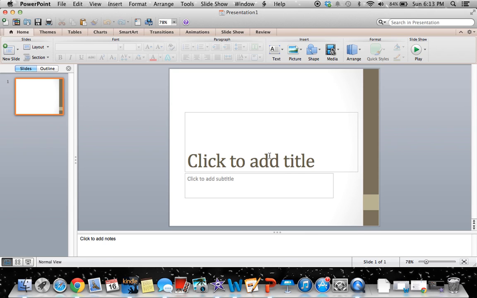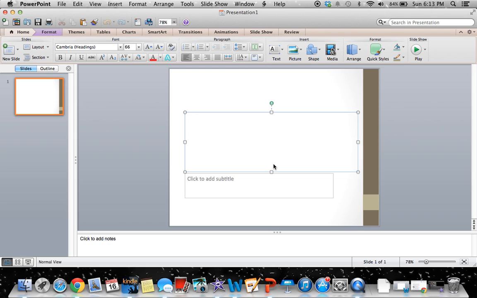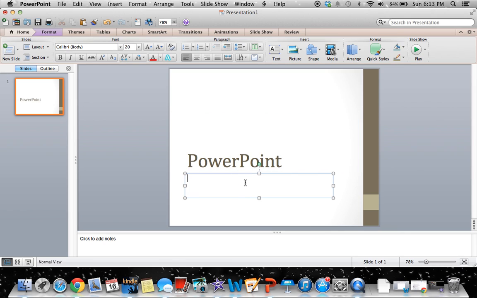So with the title page, you get an area to add your title. So let's say today's lesson is PowerPoint. You can add a subtitle. And your first slide is ready to go.